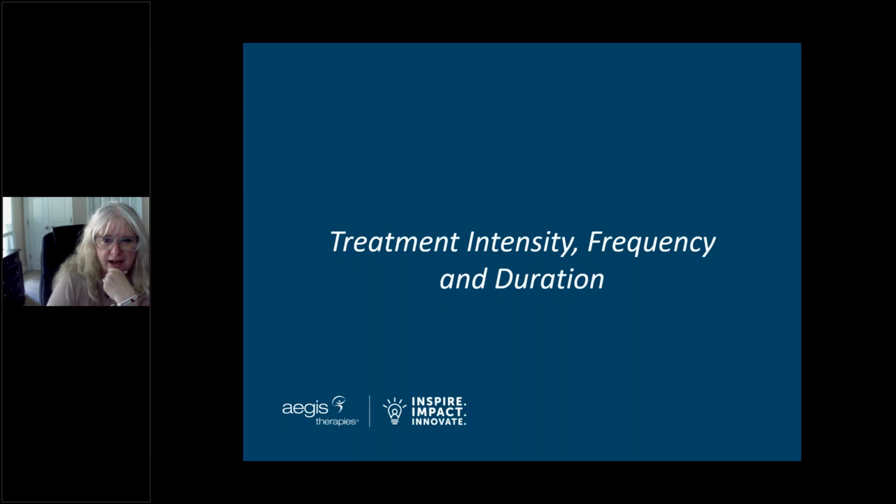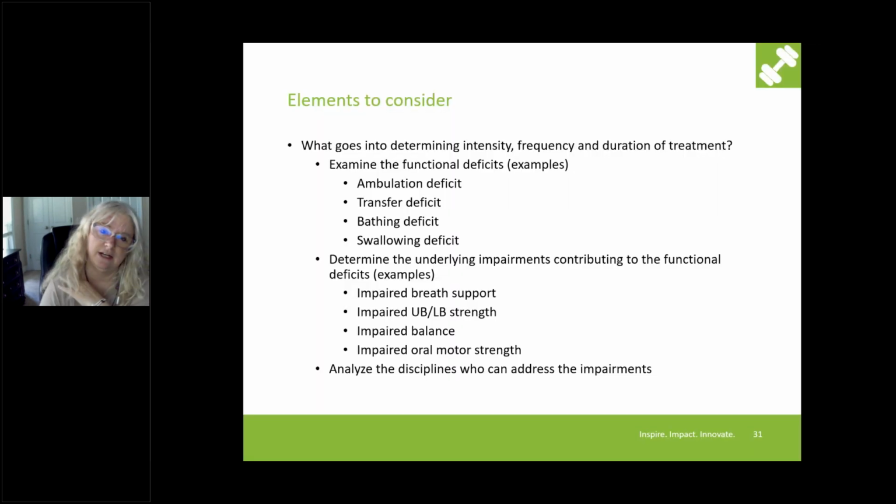So treatment intensity and frequency and duration. So let's get into this, right? What are the elements to consider when we look into determining intensity, frequency, and duration? So, for example, these are all going to be examples from evaluations, right? We examine the functional deficits. Patient's got ambulation deficits, transfer, bathing, and let's say they've got a swallowing impairment. Then the disciplines determine the underlying impairments that are contributing to those functional deficits. Examples could be breath support, could be upper body or lower body strength problems, could be balance problems, it could be oral motor strength issues that are causing the deficits that we're seeing.